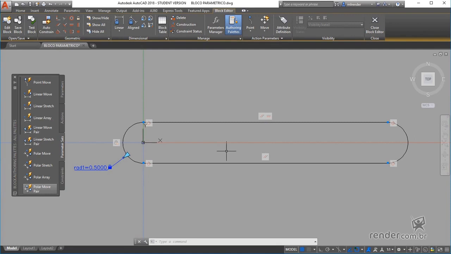We have seen in this class what parametric blocks are, how they work and how they are defined.